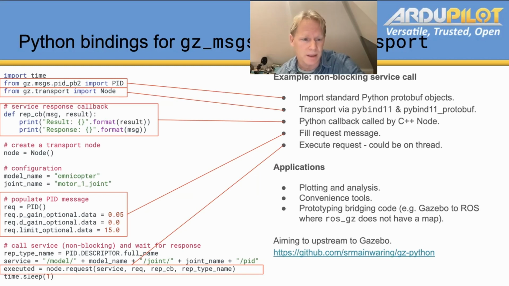The callbacks, so you've got the C++ transport layer calling the Python callbacks and returning the messages. So it works as you would want it to work, and all the binding and marshalling just happens under the hood. So that's quite nice, and hopefully we can get this upstreamed into Gazebo. I've been talking to the team that are looking after the GZ transport layer at the moment, and they seem quite open to adopting this approach.